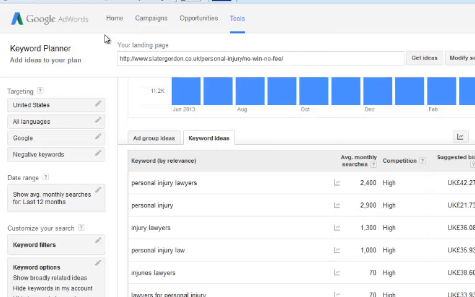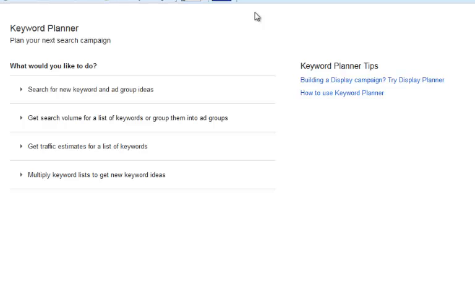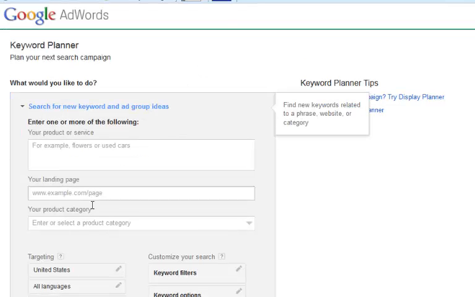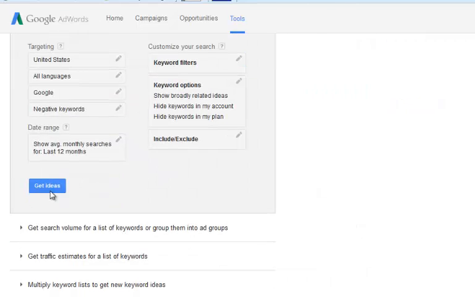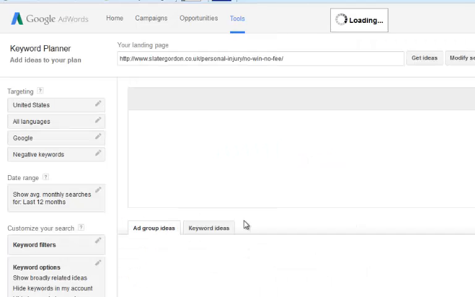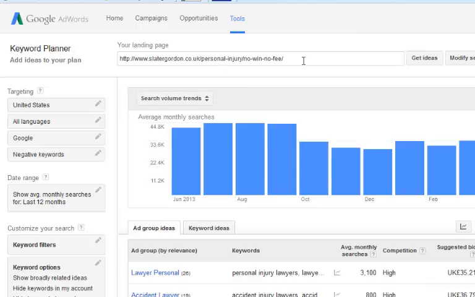So I'm on Google AdWords, and I'm going on to the Google Keyword Planner tool, and this is a quick way to do a little bit of competition analysis to find out what kind of keywords Google feels your competition is related to. And then in here, enter the URL, and then what you do is click on Get Ideas, very simple, and then you click on Keyword Ideas once it's been loaded.